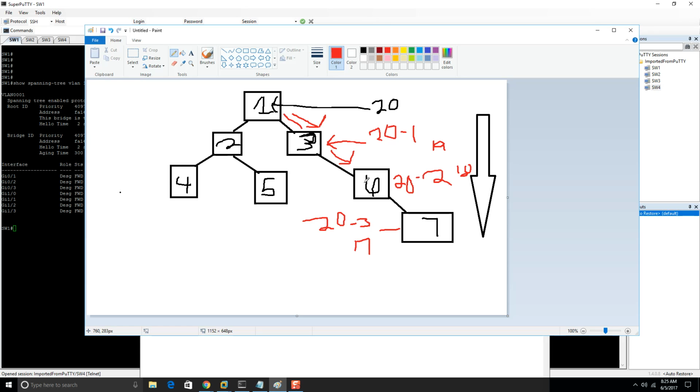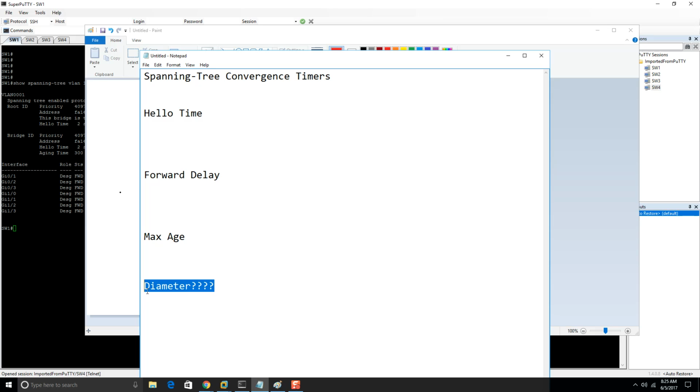Now you take a look at this and you kind of realize, wow, this is something you really have to consider with your topology. And that's where this term comes in, diameter.